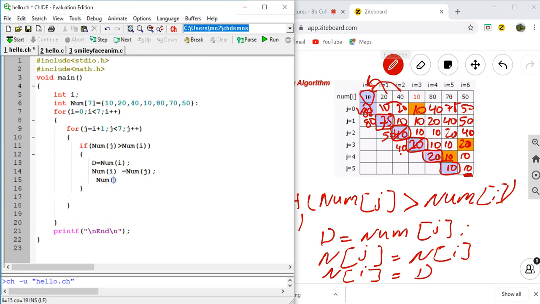And finally num of j equals the d value. I'm sorry, it's not like this, we are dealing with arrays. Num of j equals d. Okay, and here should be like this. I'm sorry again, this is a common mistake when we deal with arrays. Good to mention it again. Okay guys, this is how we can do swapping.